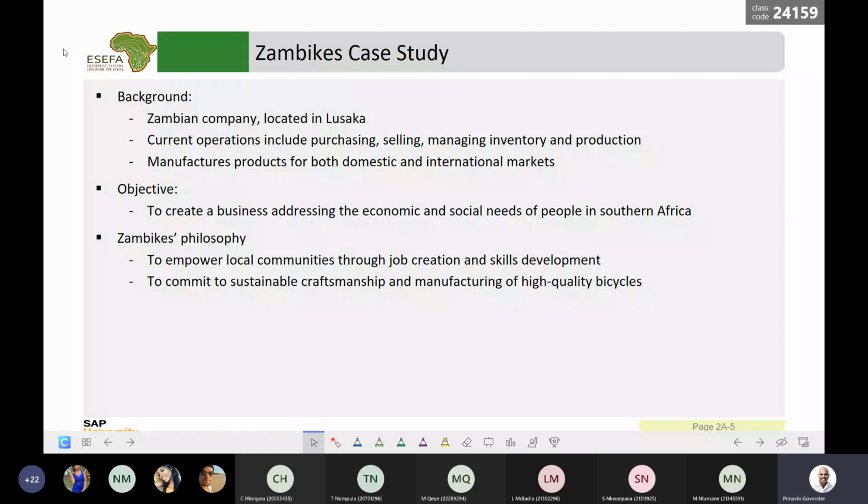Tembisa, what do you think about that philosophy? So that's perfect. That's a perfect one. Would you include that on your website, Tembisa? Yes, we'll definitely do that.